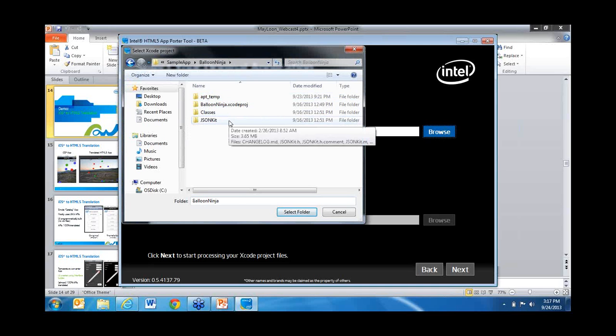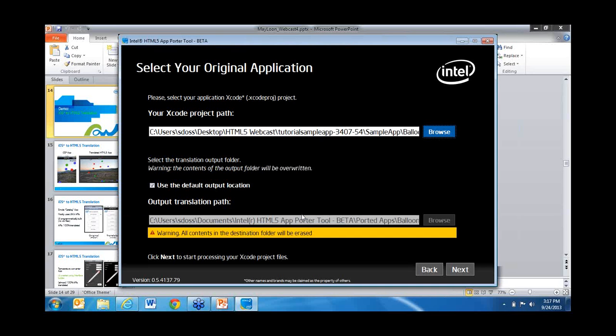This example is called Balloon Ninja. It has different balloons coming up, you have to touch a balloon and it pops. So this is a simple example that we have. You see there's a Balloon Ninja.xcode project. You select that folder, and you also select where you want to store your ported HTML5 application. This is the default location, so I just go with that. Since I've already played with it many times, it's just giving me a warning.